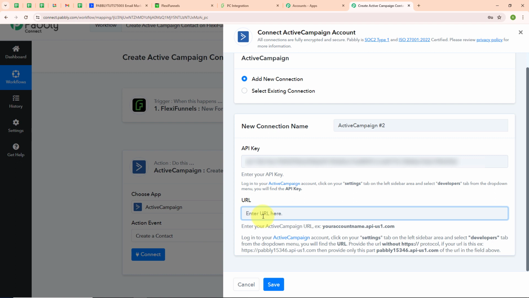And now for the URL, the instruction says log into your Active Campaign account, click on your settings tab on the left sidebar area and select the developers tab. From the drop down menu, you will find the URL. Provide the URL without the HTTPS protocol. If your URL is, for example, https://pabbly15346.apius1.com, then provide only this part, pabbly15346.apius1.com, of the URL in the field above.